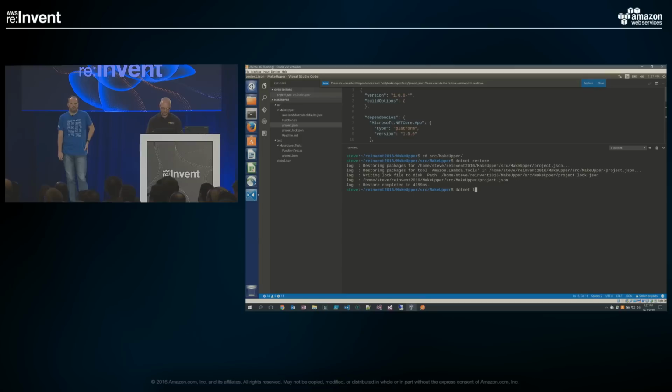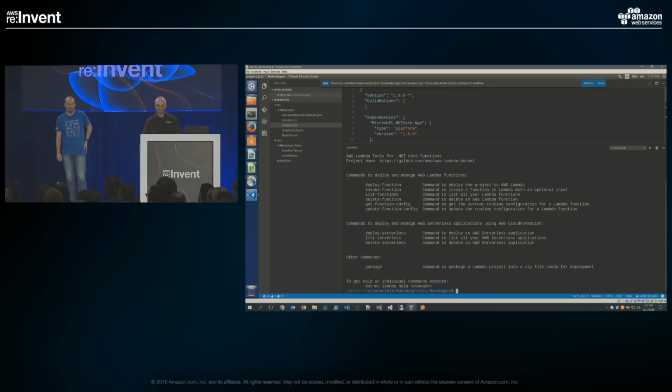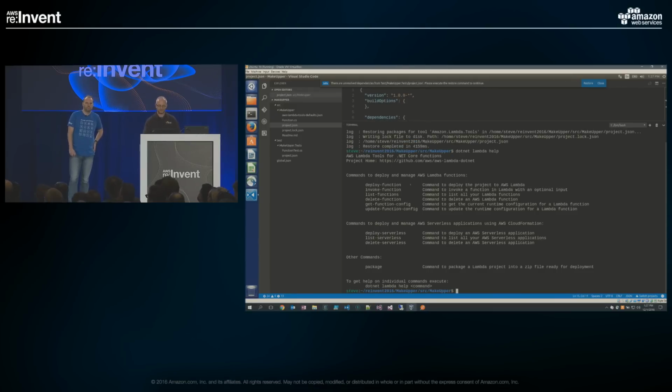So now let's take a look at what commands we have available. So dotnet lambda help. And you can see here we have a number of subcommands to control Lambda functions, so deploy function, invoke function, delete function, etc. We have commands for serverless that we're going to come to later on. And then the final subcommand, package.